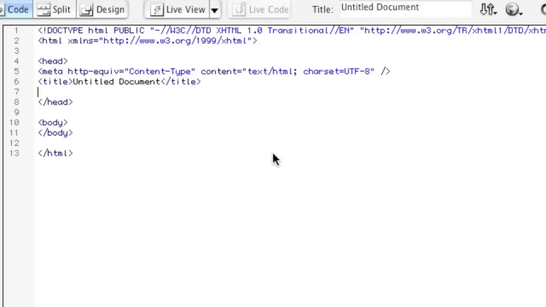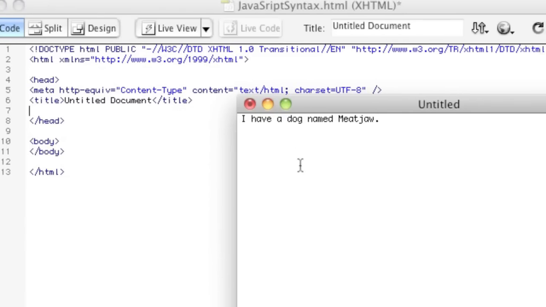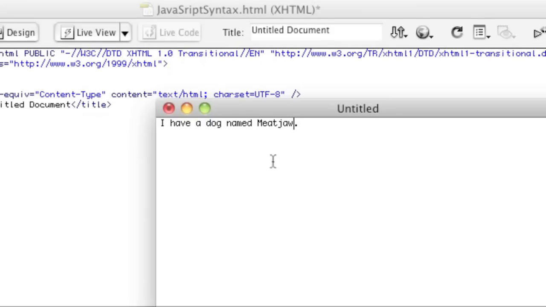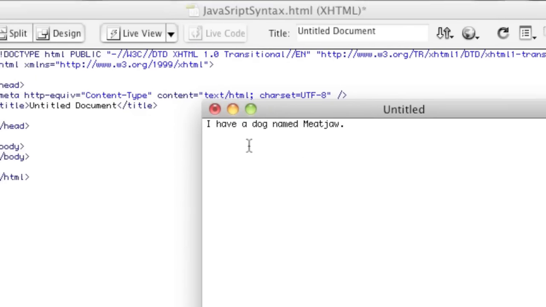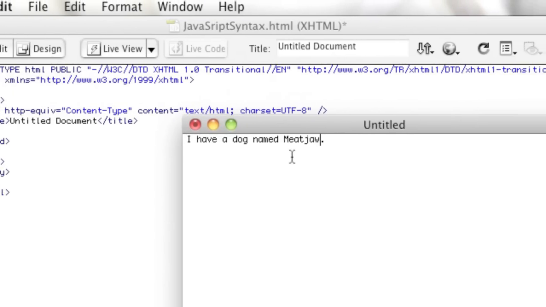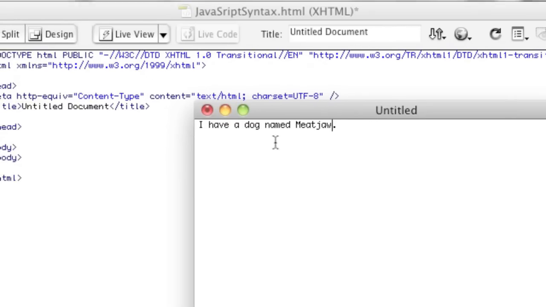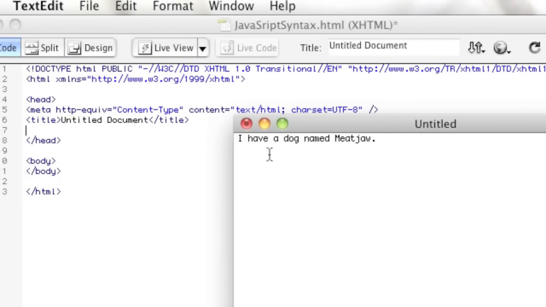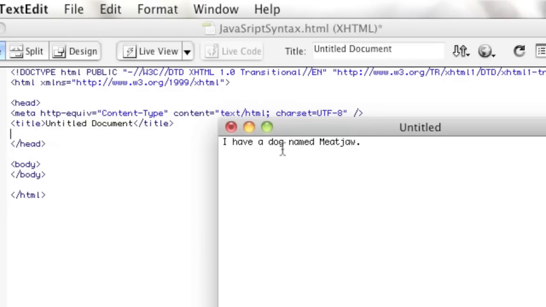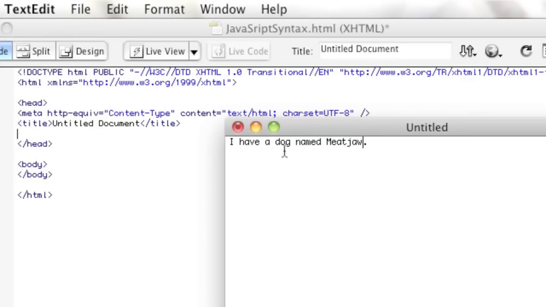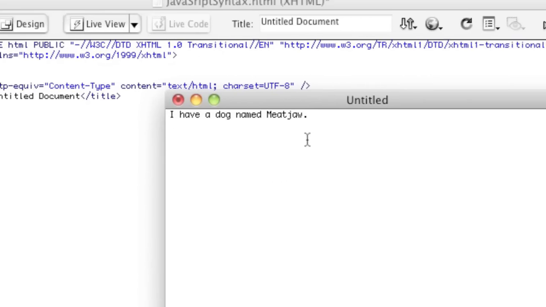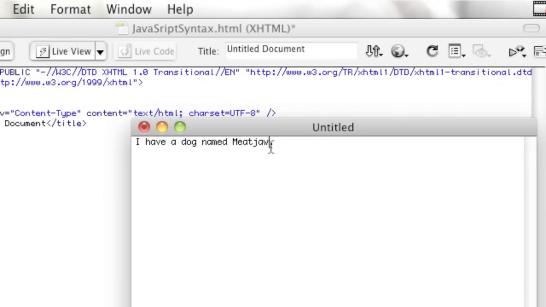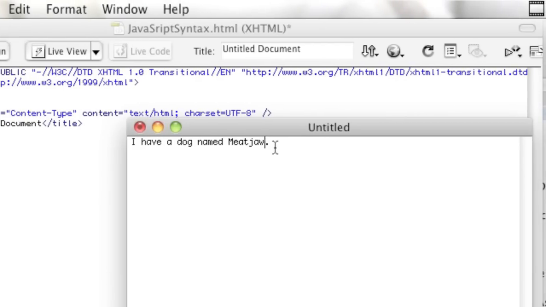Just like the way that human beings talk in English through sentences, there's a certain way that you write a sentence so that other human beings can read it. Here, I just made up the sentence, "I have a dog named Meatjaw." You'll notice in an English sentence there are spaces between all the words so you can understand what separates them. At the beginning of the sentence there's a capital, and at the end you have a period, so you know that's the end of your statement or the end of your thought.